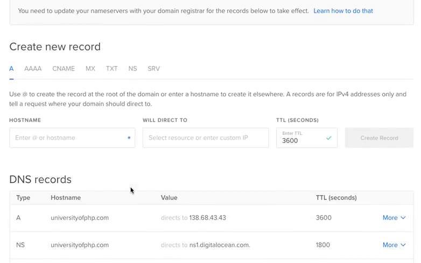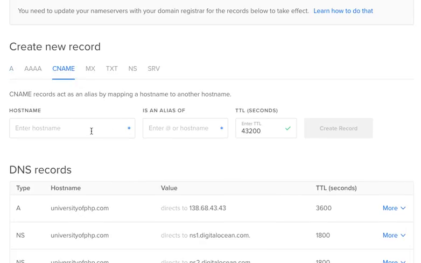Okay, now what we're going to do is we're also going to add a CNAME. And what we'll do is we will put in this asterisk. Essentially, what I'm doing now is accounting for the fact that some people will type in www.universityofphp.com. That's the domain I'm setting up.